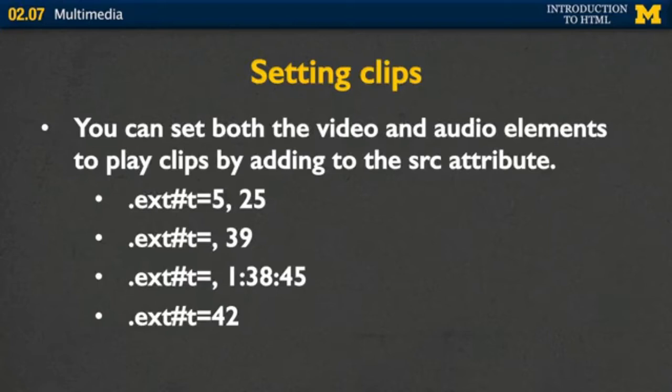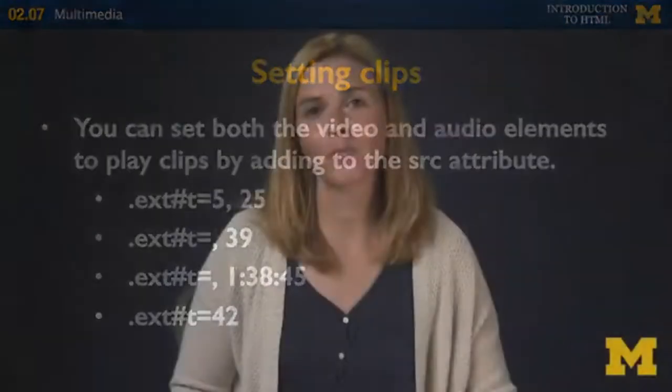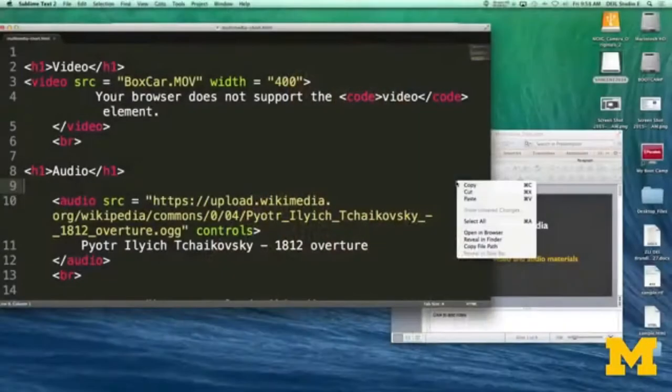So showing you the code for HTML video and audio is pretty much the antithesis of what it's all about. It's supposed to be about looking at things and hearing things. So let's go ahead and look at some code now that's actually working. You can see that I have the source is just my boxcar movie, and I've set the default width to 40. So I'm going to go over here to Sublime and open this up in the browser.